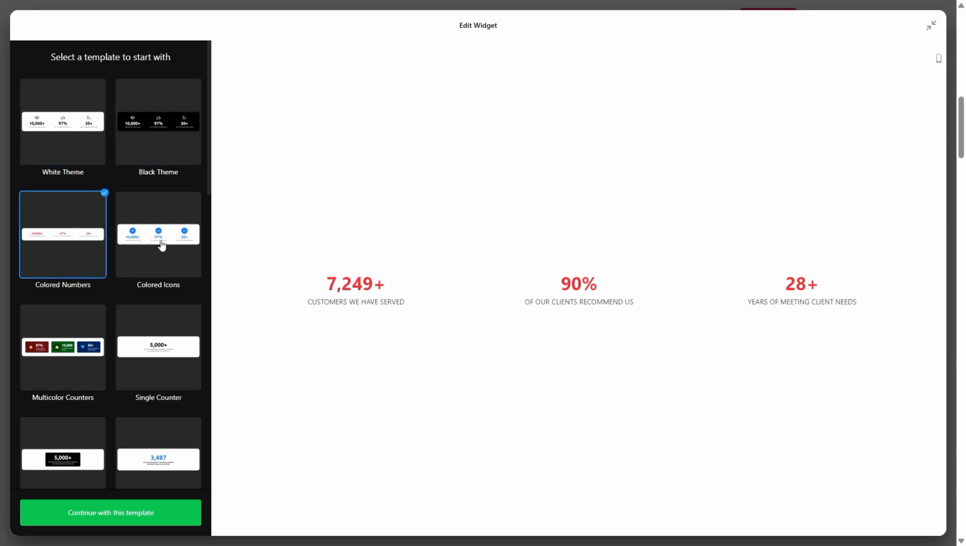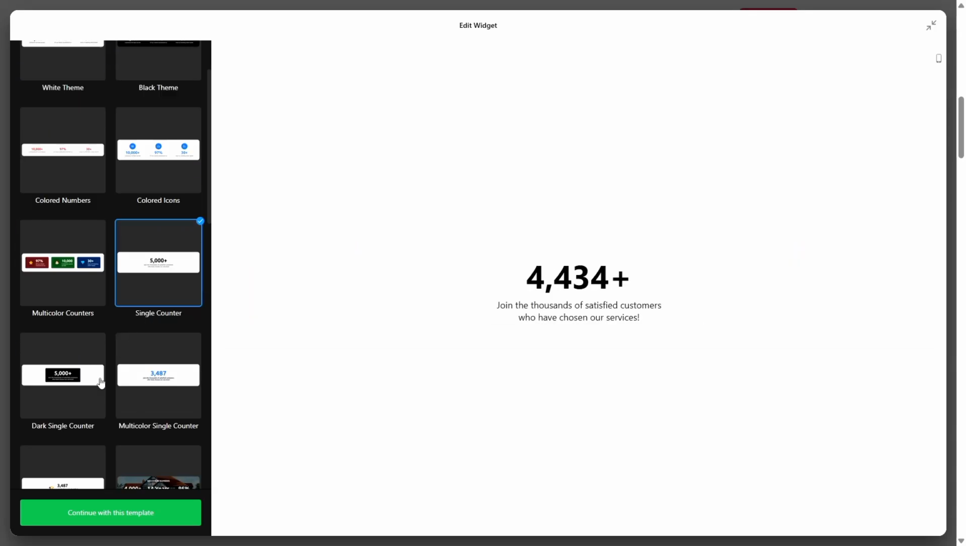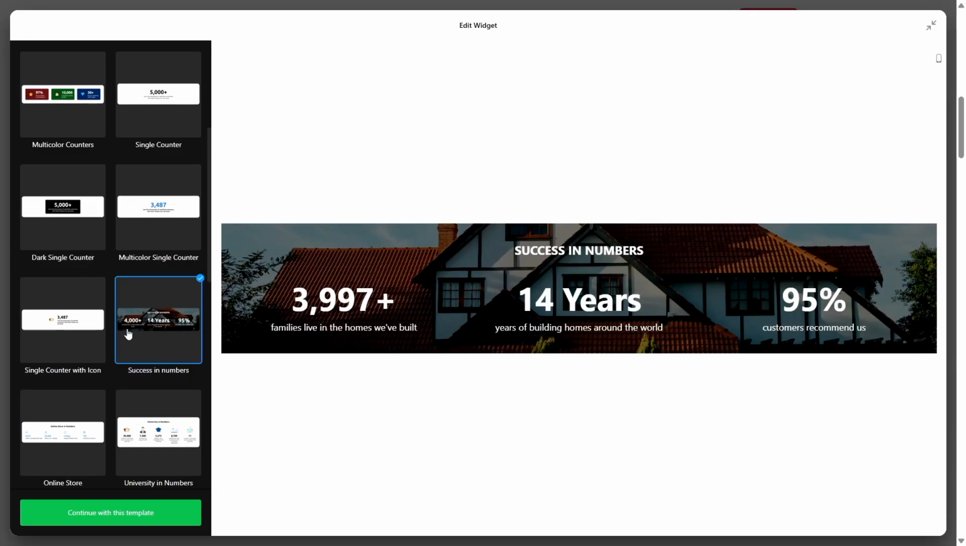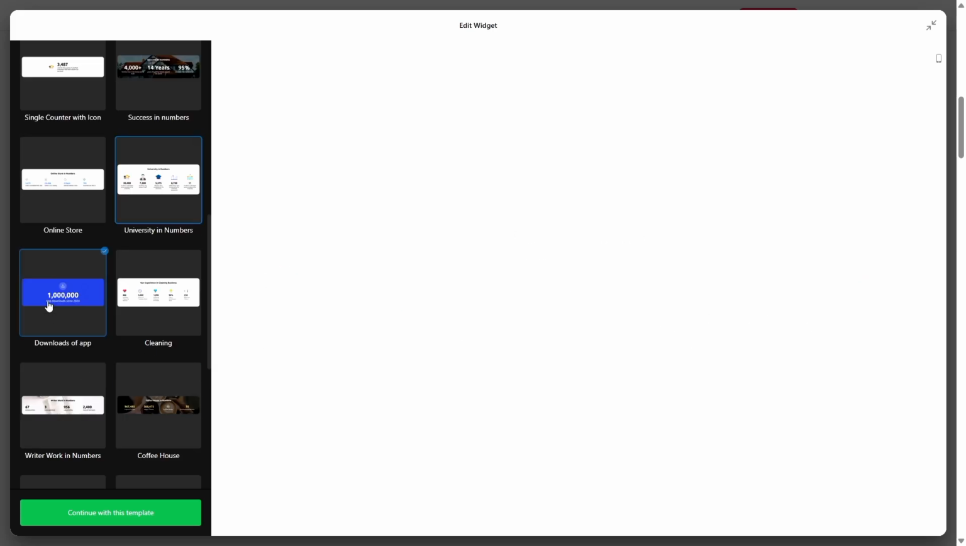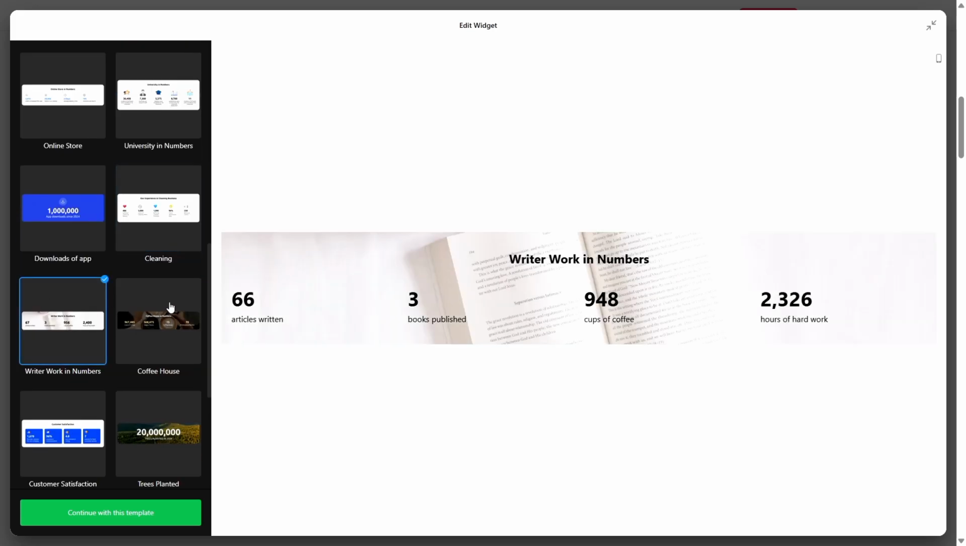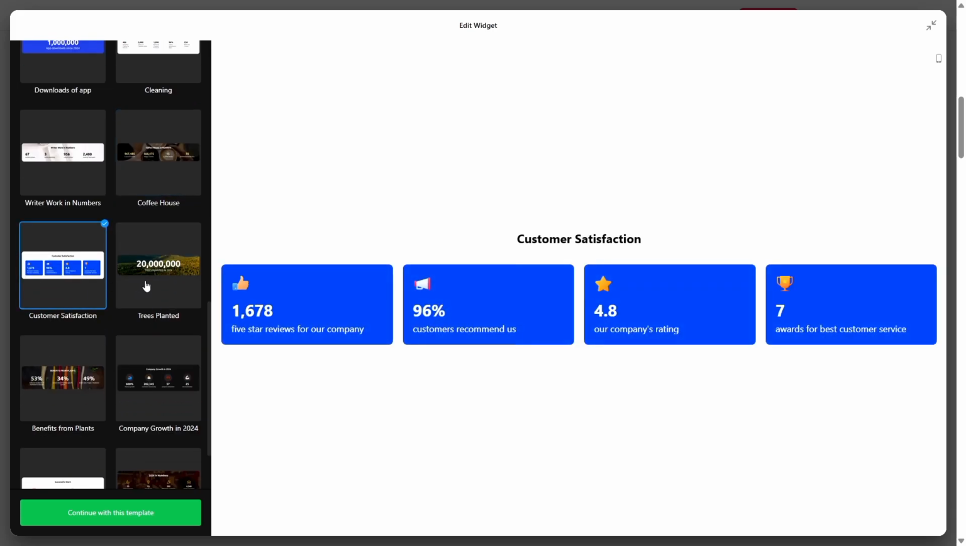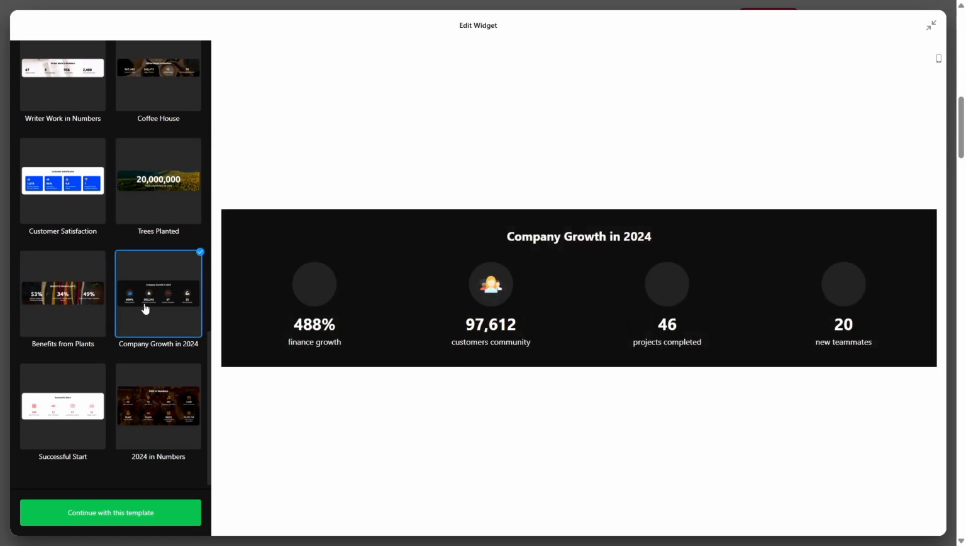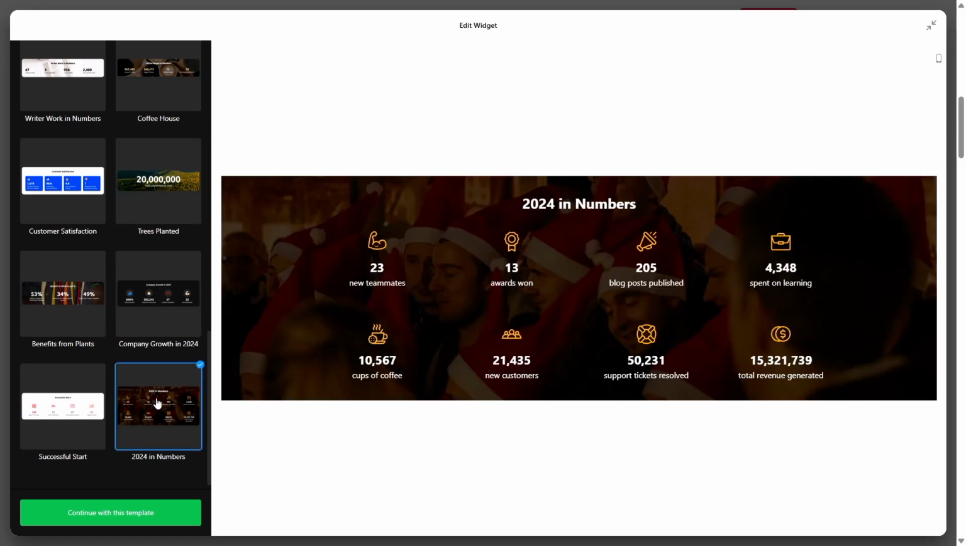Hi everyone, in this video, I'm going to show you how to add a number counter to your Wix website. Since Wix doesn't offer this feature directly, we are going to use an external widget. But don't worry, because it's completely free of charge and you don't need to submit any credit card information.